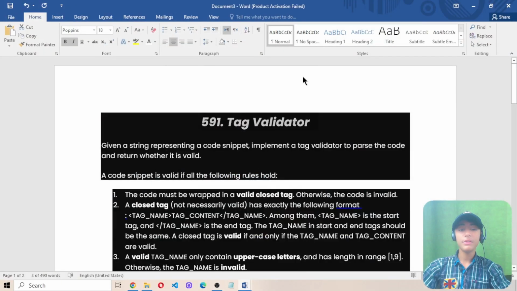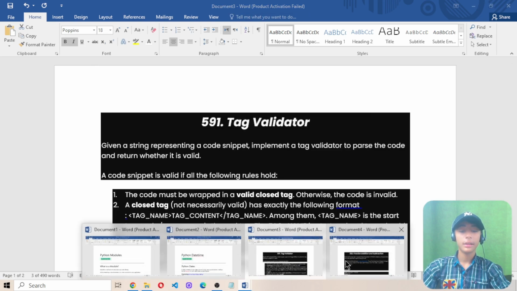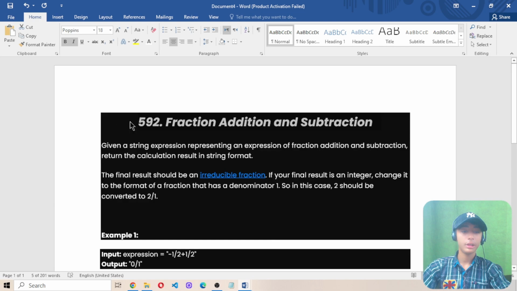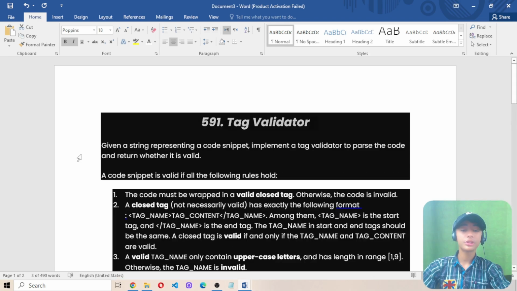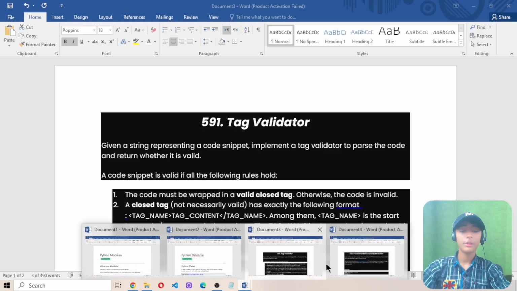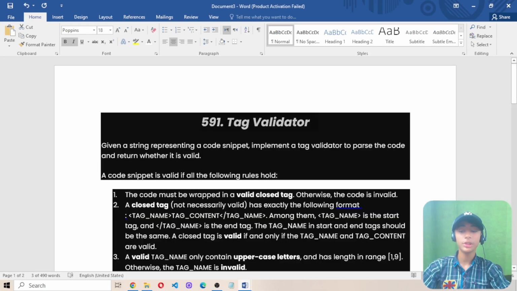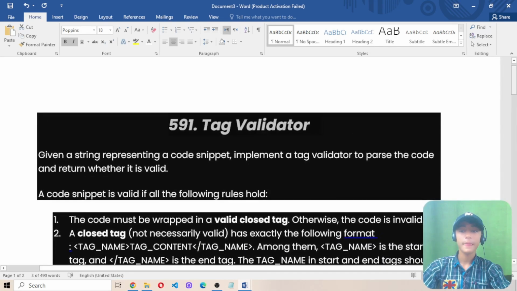So guys, let's start with today's video. Like I told you in my introduction, we are solving two questions. The first is 591, Tag Validator, and the second is 592, Fraction Addition and Subtraction. First we will understand and solve the first question, and then we will move on to 592. So let's start solving 591 now.